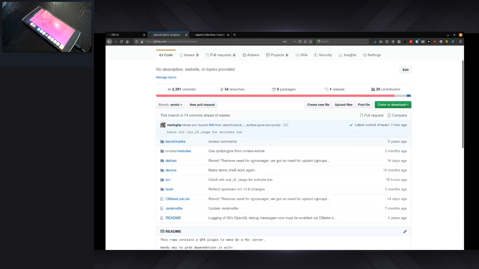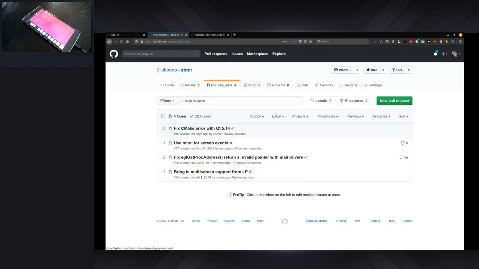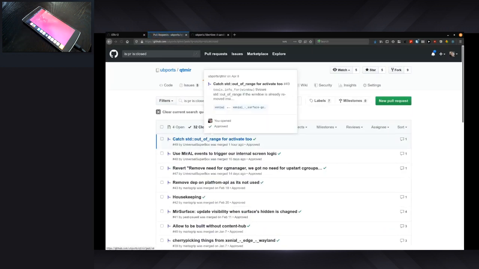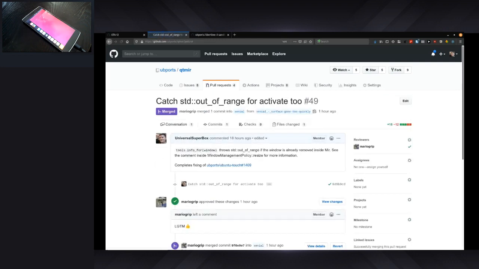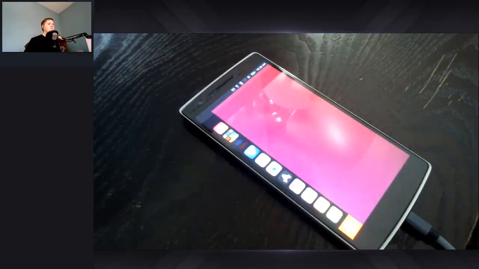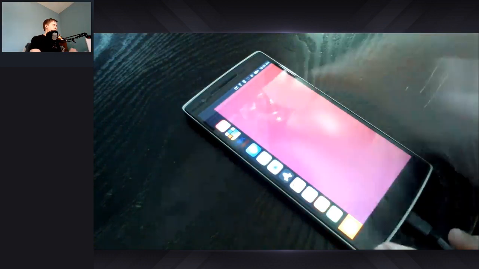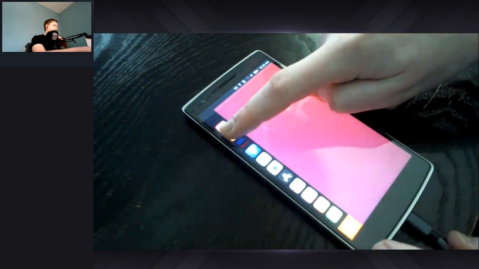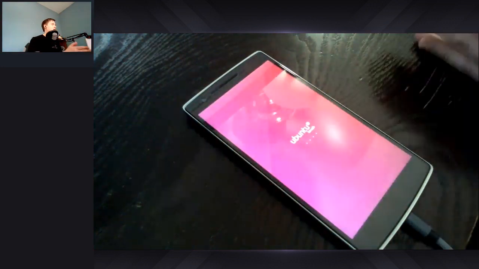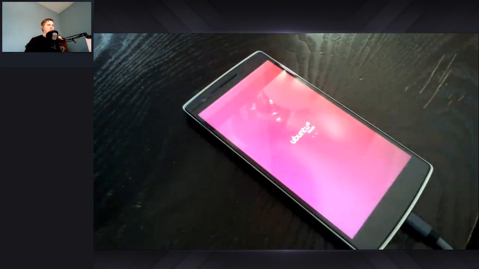Oh, the pull request that was merged was mine, indeed, which was the surface was gone too quickly. Catching standard out of range. This pull request here was merged 1 hour ago. Yep. So what that should do, now that we've upgraded, that segues back quite nicely actually, is fix this Cron app, which is an SDL application. If I start that, we're going to hope it doesn't crash. It crashed because I haven't actually restarted the device yet.